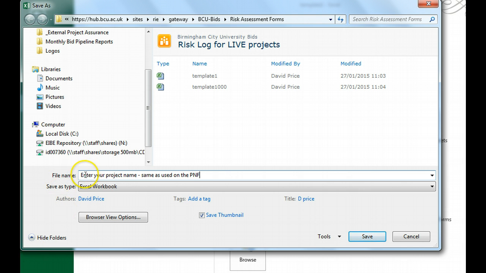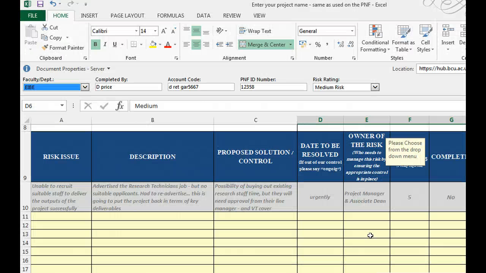Now I just cheated. I paused the video to enter the name in the file name box. Use the same name as used on the PNF. Click the Save button. It'll go away and it'll save that. This is just a regular Excel spreadsheet now. We can complete these lines as necessary, and on a regular basis we're just going to click the Save button. Now we've done a Save As, it's automatically going to save it back to the SharePoint folder.